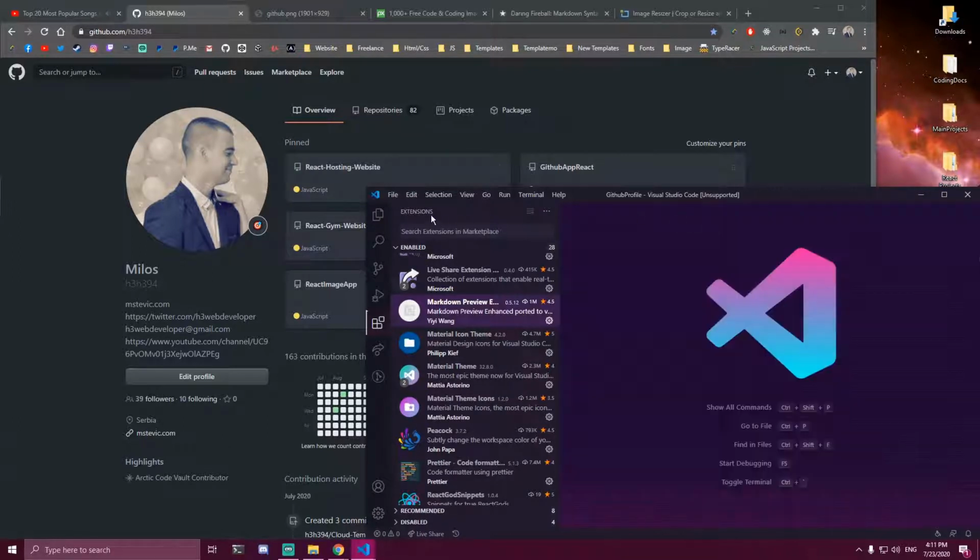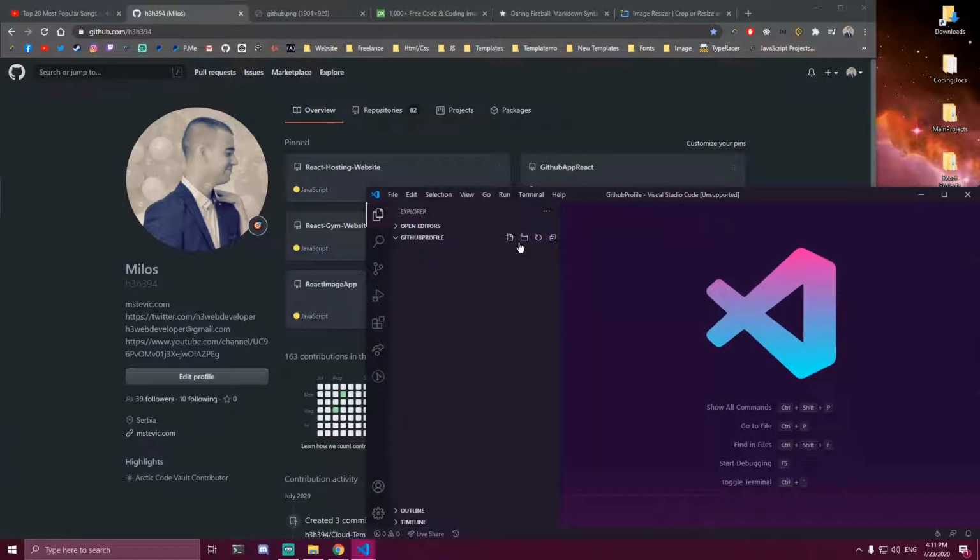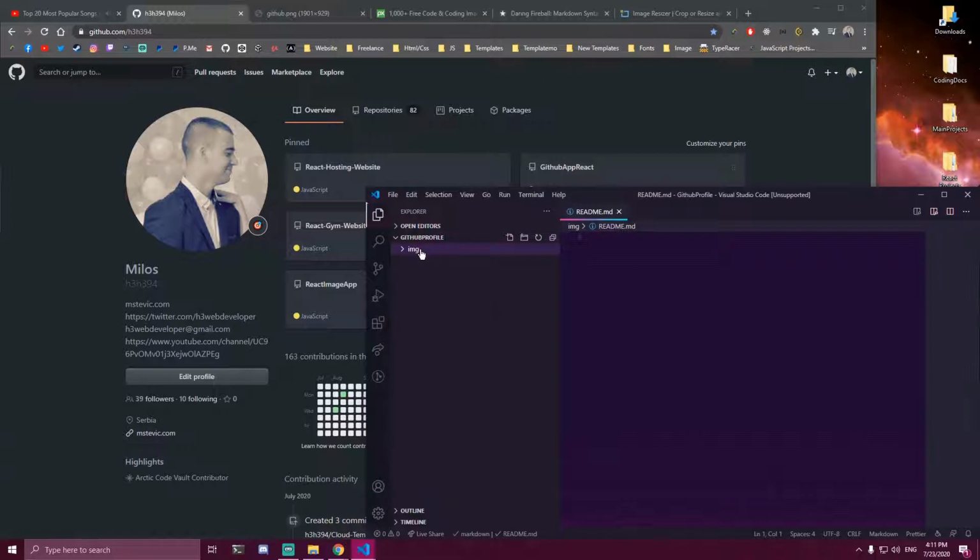So just remember this shortcut. And then if we go back to our folder, we're going to create a folder that's going to be called image. And next to that folder, we want to create a file that's going to be called readme.md. So let's put that outside of our image folder, so it should be outside of the folder.